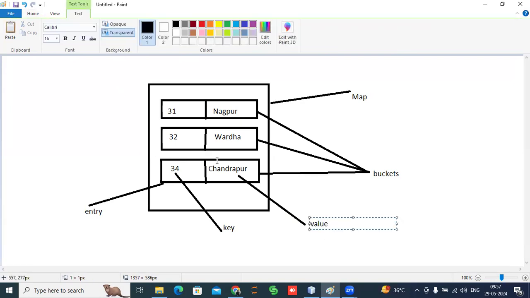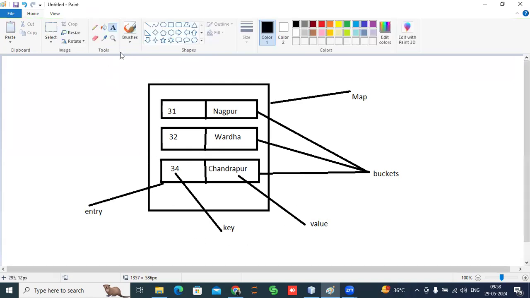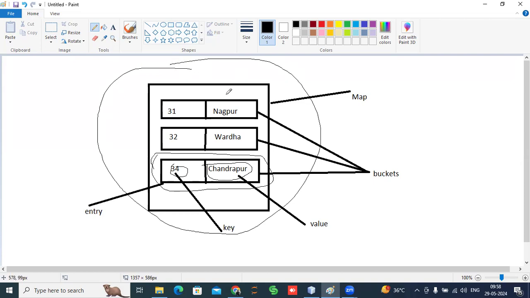So if we want to represent a group of key value pair elements, this is known as an entry. This is called a key and this is called a value. So if we want to represent a group of key value pair elements as a single entity, we should go for the Map interface, guys.